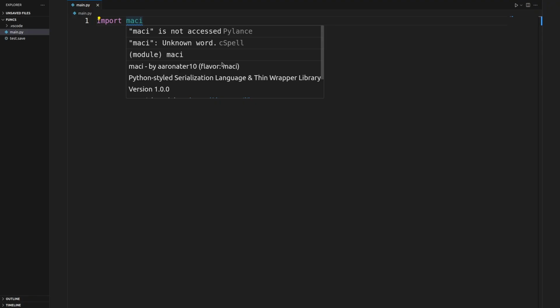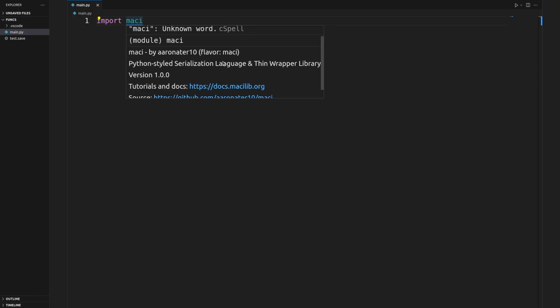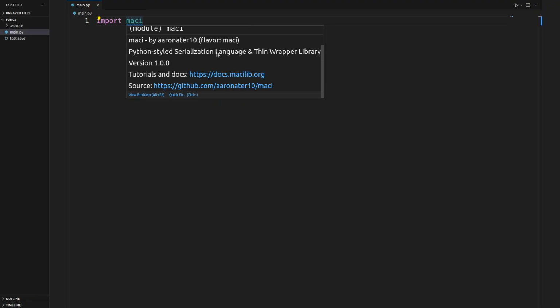So as you can see, the information in here just shows some basic information like the version. You can also find where to go to find the tutorials and docs, and then you can also find the source code. The reason why I brought this up is throughout maci's functions and methods, you're going to find some helpful documentation in there just to get more information, especially if you're using an IDE that can detect that.